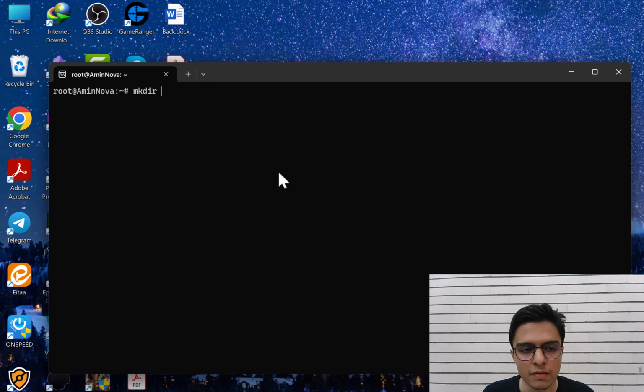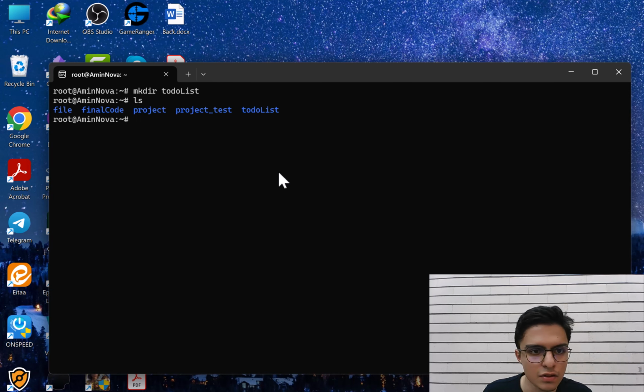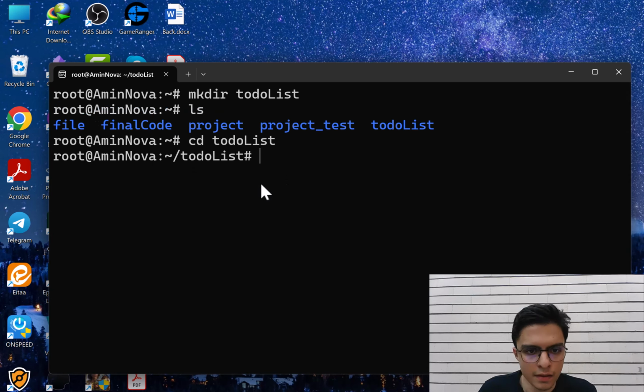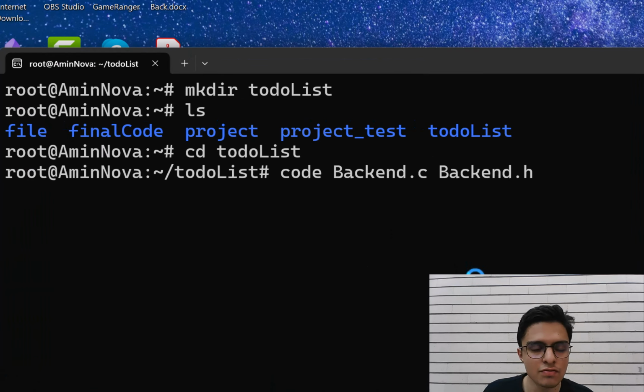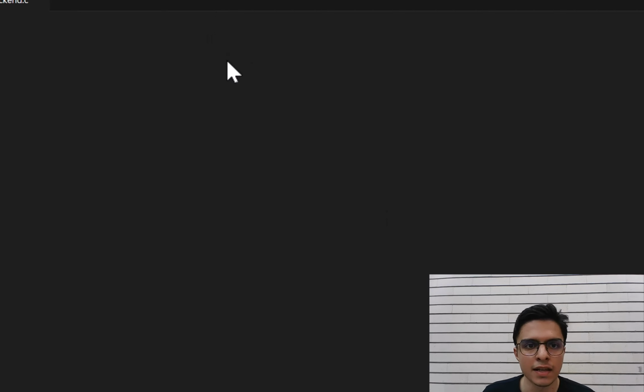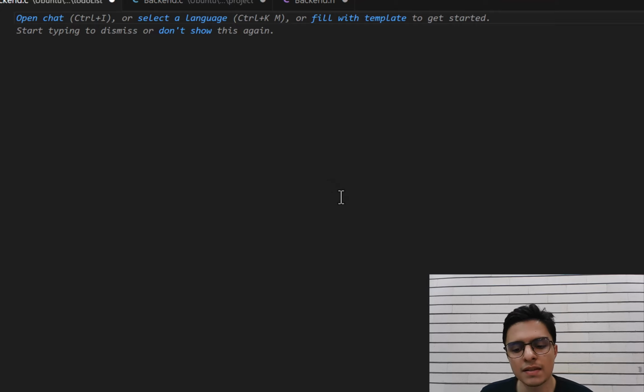First of all, we want to make a directory and call it to-do list. Then head to that directory, and now we want to create two files, backend.h and backend.c. That backend.c clearly is a C file, but that .h file is a header file. A header file simply is where the logic is declared so that other C files can use it.